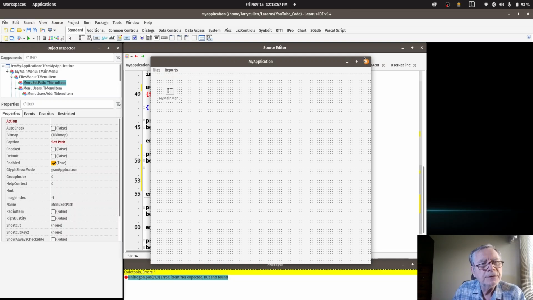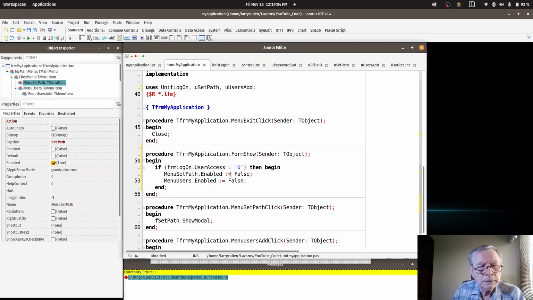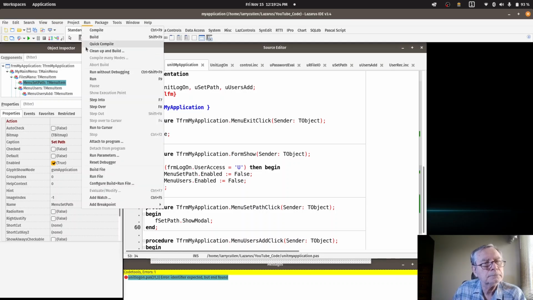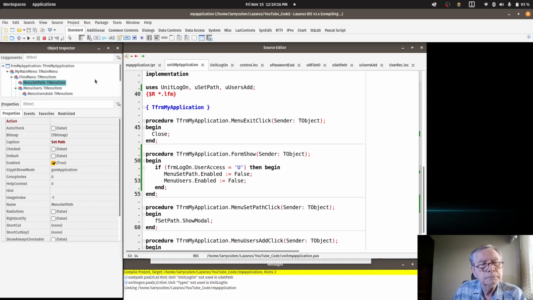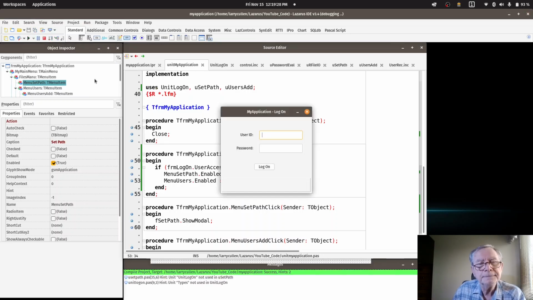Now, have we done everything? Let's go back to our logic here. So basically everything is enabled until it determines that you're a regular user, and then it shuts off the things that the user shouldn't be able to do. All right, let's save that. And let's see if we compile and get any errors. Hey, we're running. Okay.